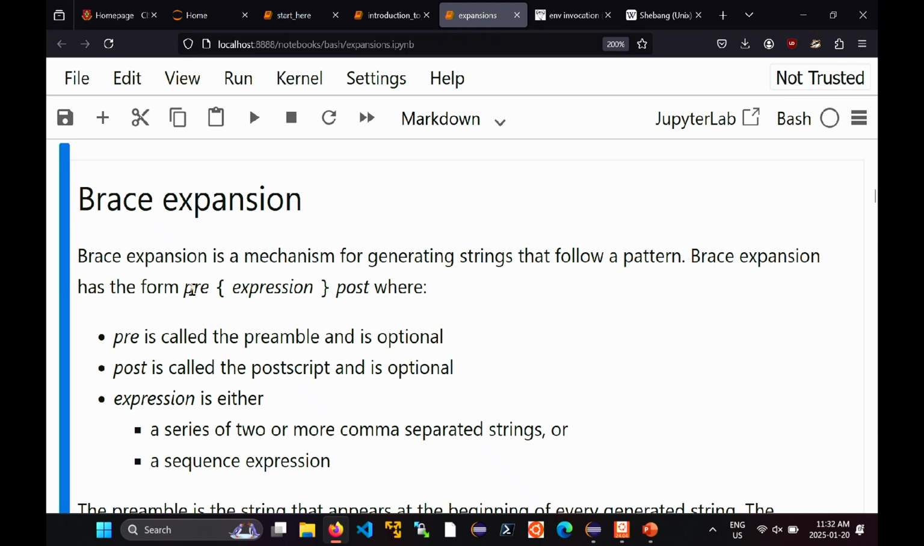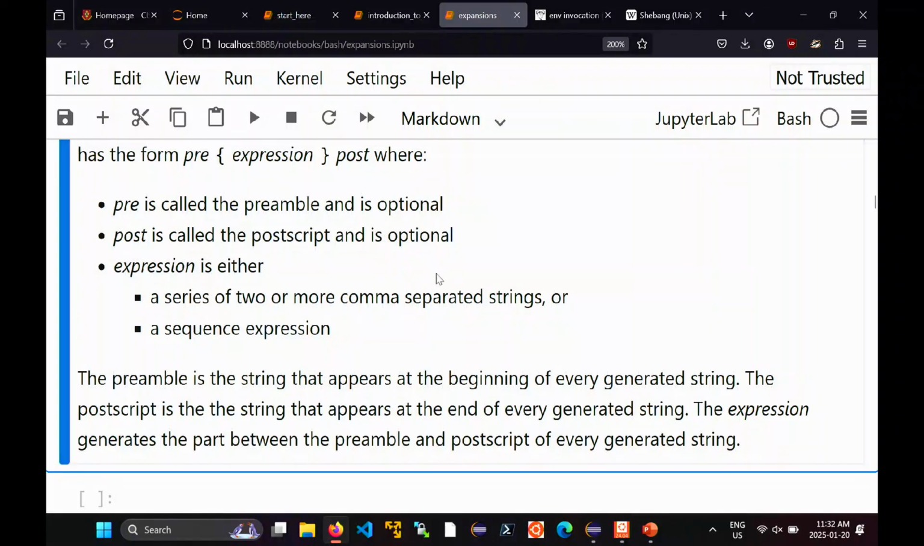A brace expansion has the form: there's some string, pre, then an opening brace and a closing brace. Inside the braces, there's some sort of expression. And after the brace, there is an optional string called post. So pre and post are both optional. Pre is called the preamble, post is called the postscript, and the expression is either a list of comma-separated strings, or what's called a sequence expression. It's easier to see an example to understand exactly what's going on.